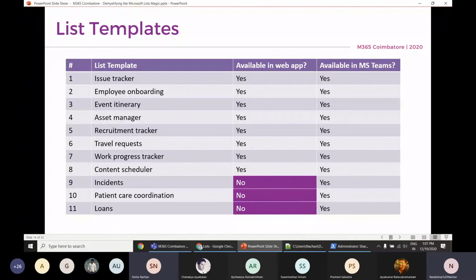At this moment, there are 11 list templates available, out of which 8 are available in the web app. However, 3 more are available in Teams, including incidents, patient care coordination, and loans. So Microsoft Lists offers various templates such as event itinerary, issue tracker, employee onboarding, asset manager, recruitment tracker, traveler request, work progress tracker, and content scheduler, which we will try out a bit later.